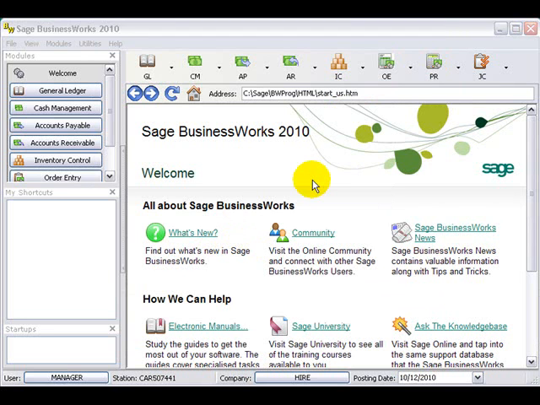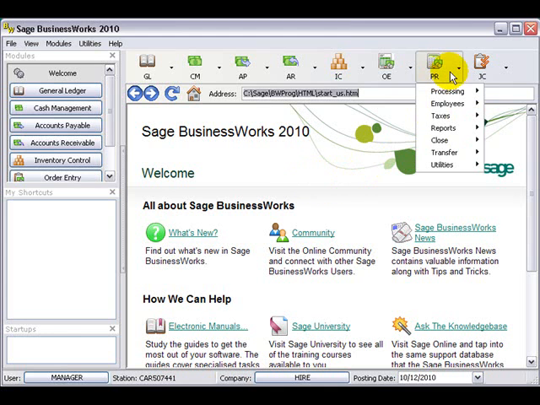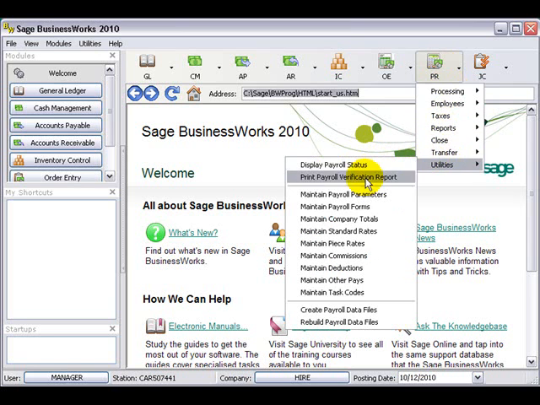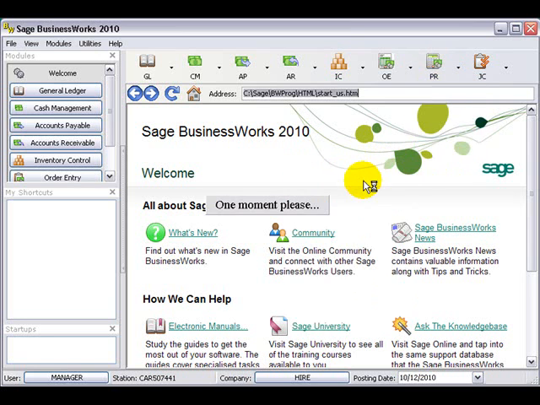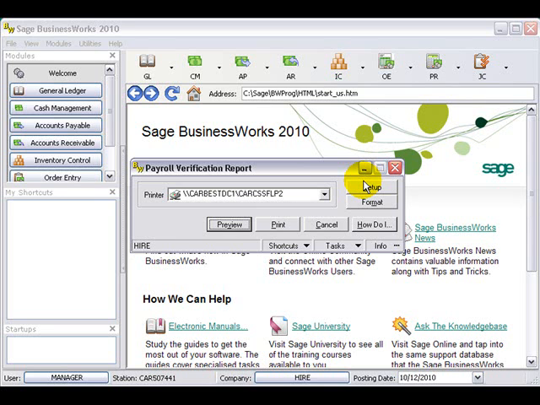Now, if this is the way that you decide that you want to account for this credit throughout the year, there is something that you need to keep in mind. Sage Businessworks will try to self-adjust for any percentage-based taxes when the wages times the percentage do not equal what's actually been withheld. To see what this is doing, you can go to the Payroll, Utilities, Print Payroll Verification Report. Any employees that have an inconsistency in any taxes will show up on this report.